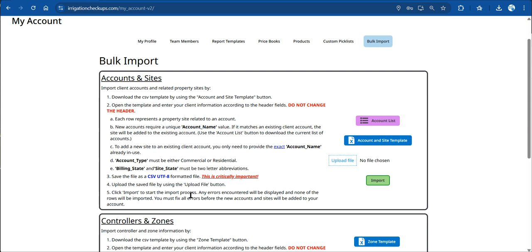There are a few things. For some of the columns, for account type, you can only use two options, commercial or residential. And then the billing state and site state must be two-letter abbreviations for those states. And then the main thing is when you save the file, ensure that it's saved in the CSV UTF-8 format. This is critically important. You'll get an error if you try to import that in a different format.